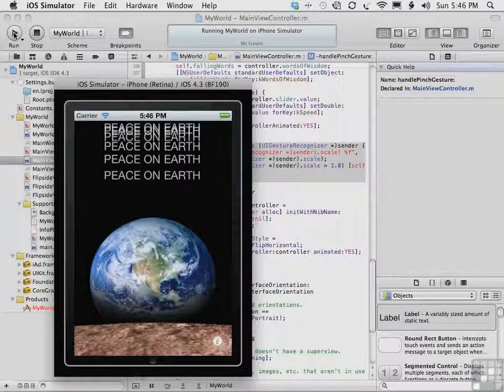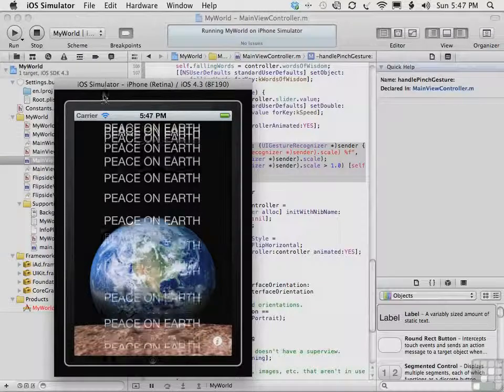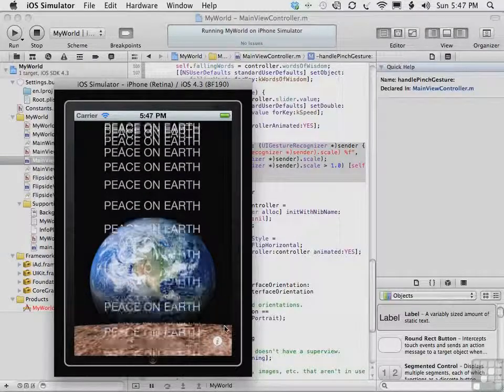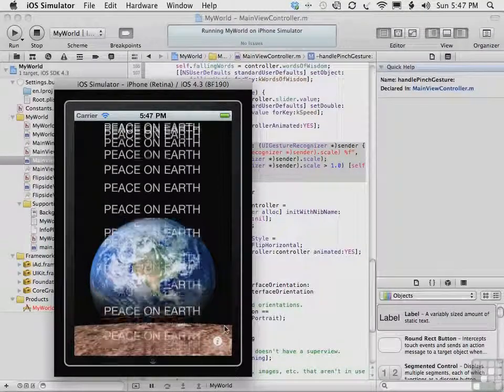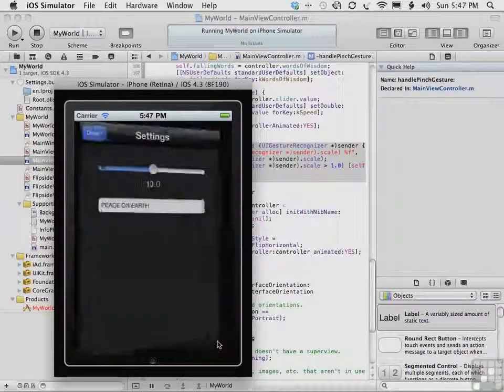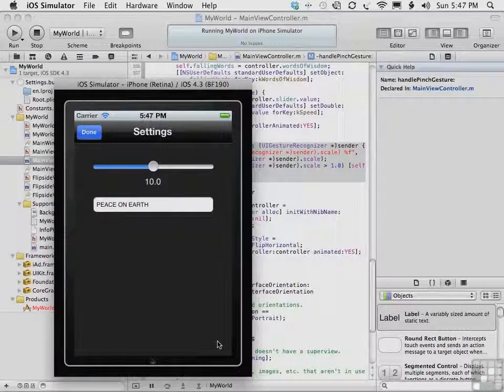And here's our Peace on Earth. Now let's check for a moment what happens when we click the light info button. And let's hold our breath. There it is. Well, what do you know? We have a settings view. We have its speed set to 10 because that's the default, the way we set it up. We have the initial text, Peace on Earth.